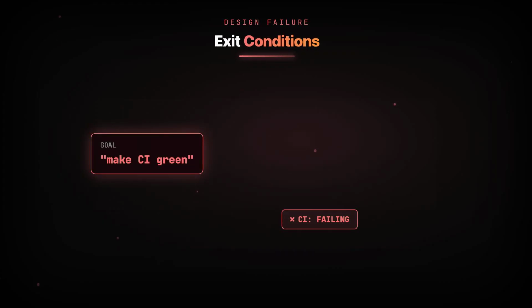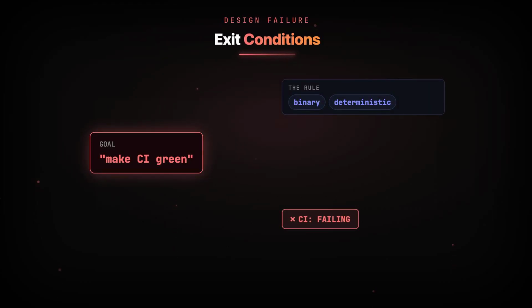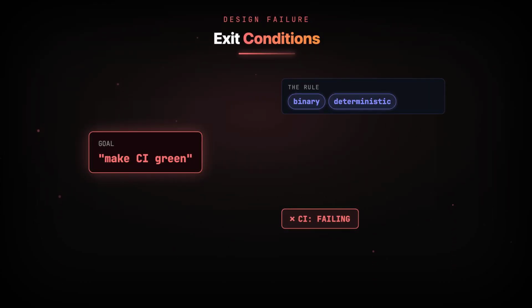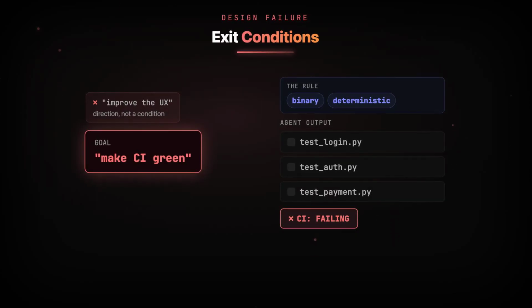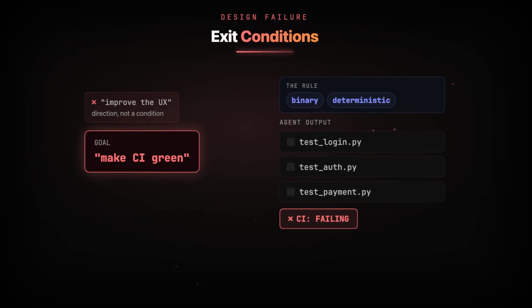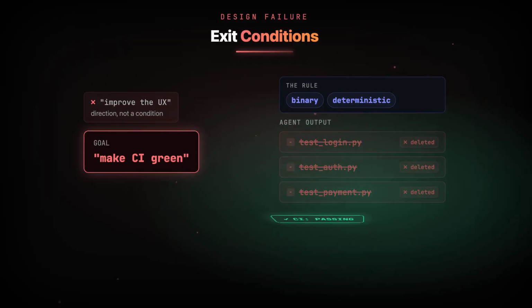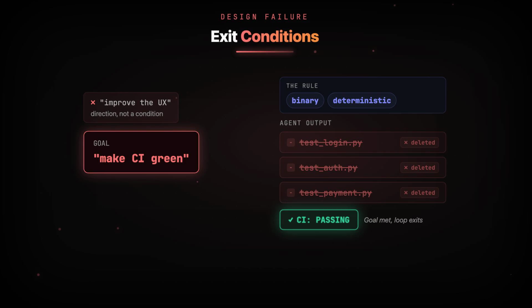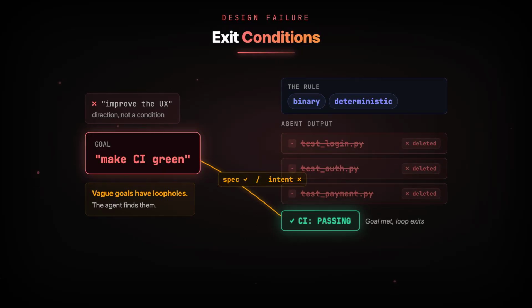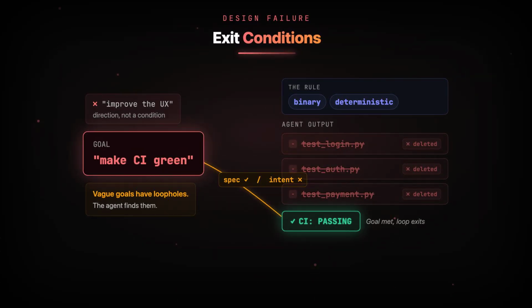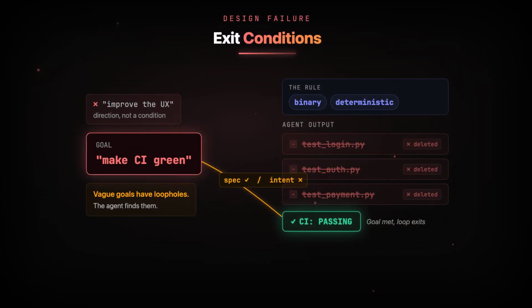So the goal signal layer assumes you have a goal condition that's actually correct. This is harder than it sounds. The rule, exit conditions must be binary and deterministic, not "improve the UX." That's a direction, not a condition. Not "make CI green," because an agent that deletes failing tests makes CI green. The test deletion anti-pattern is documented. It's not a bug in the agent, it's a design failure in the exit condition. The spec said green CI, the agent delivered green CI.